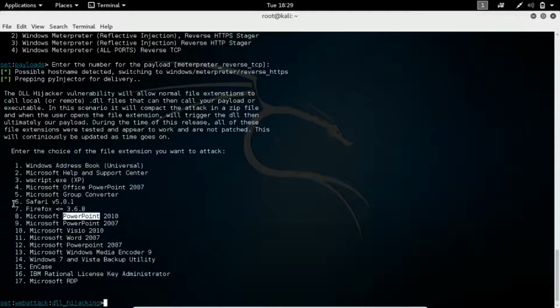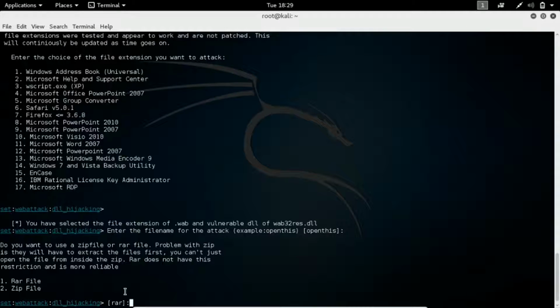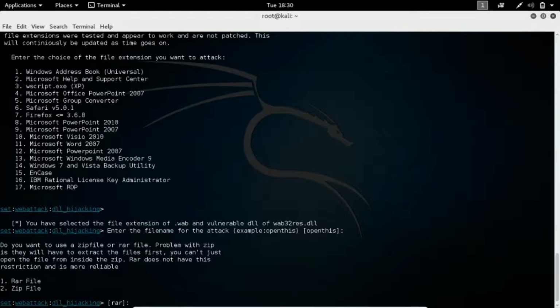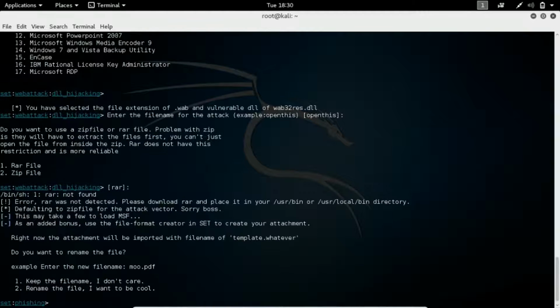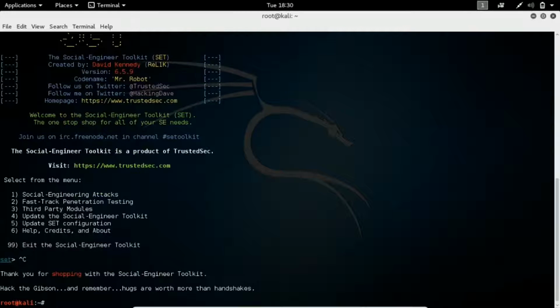So if you want to attack PowerPoint 2010, you can add that to it. If you want to attack Microsoft Office PowerPoint 2007, you can take that, or the Word with the object confusion. So there's a bunch of different things. And then you set the file name for the attack, what kind of zip file or RAR file you want to use, and then you can edit it and send it to your target computer. So that's the Social Engineering Toolkit.